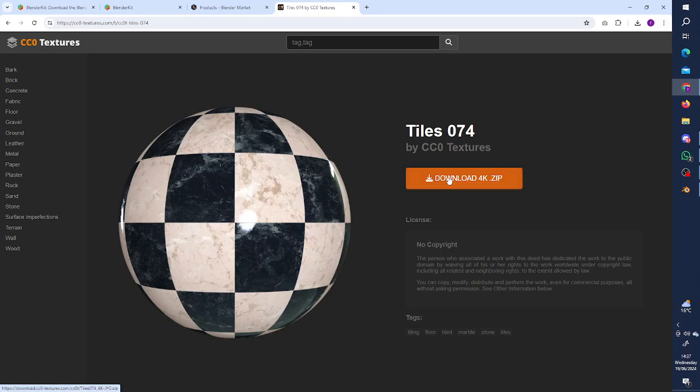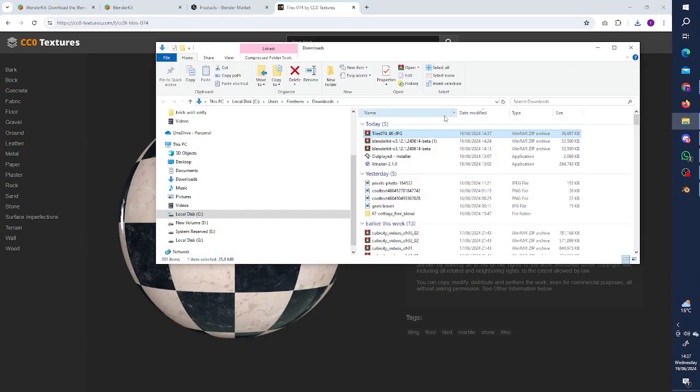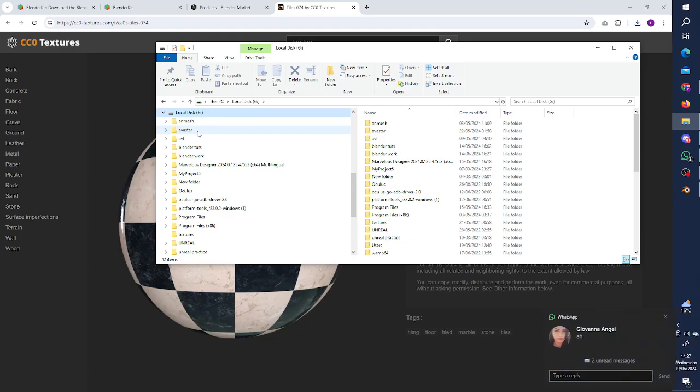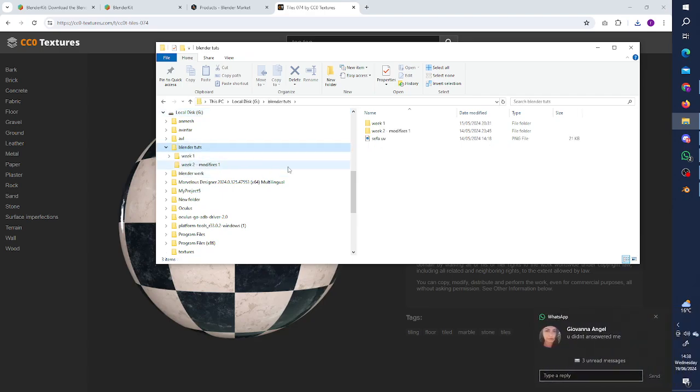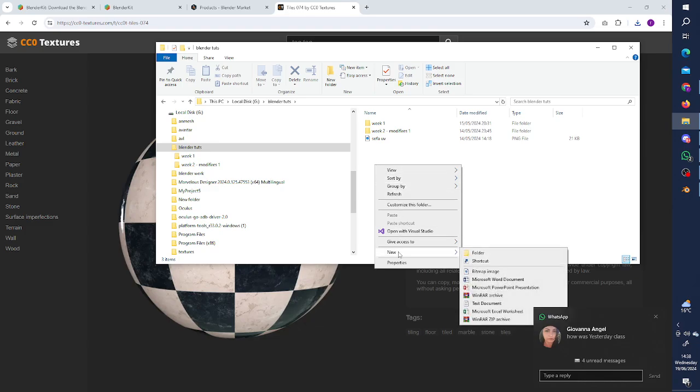So I tend to do something which I'm about to show you. I've just downloaded that texture, which is great, a 4K texture, and I'm going to open it up in the folder. The first thing I'm going to do, so I'm not continually re-downloading, is go to my G drive, go to my Blender tuts, and open a new folder. I've deleted the old folder deliberately so I can show you this.